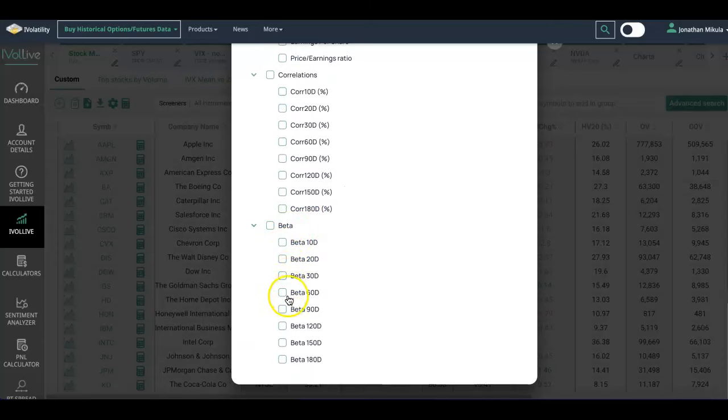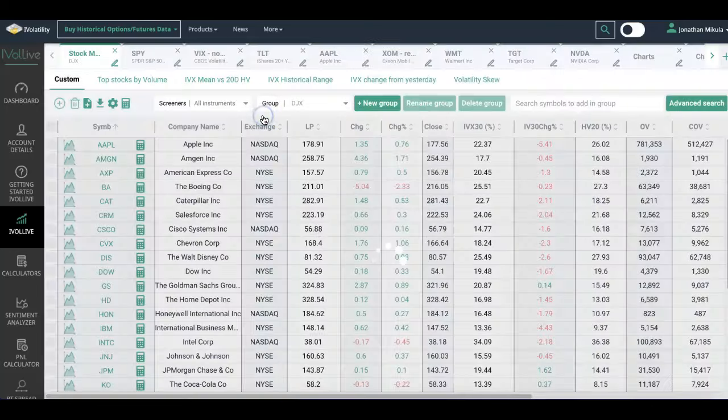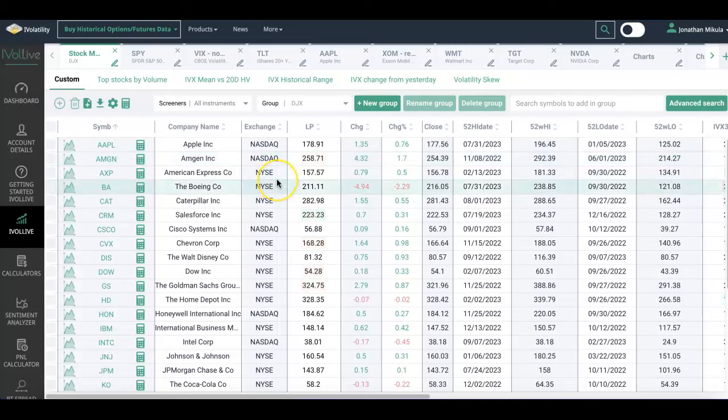So these are all different columns that one could add. Once you add them, you can apply, and it will apply for this one session. Or you could apply and save as default, which means anytime you pull up one of these tabs, you'll be able to screen accordingly. So this is our new column settings tool within iVol Live. I'll hit apply. All of that has been updated, as you can see behind me.